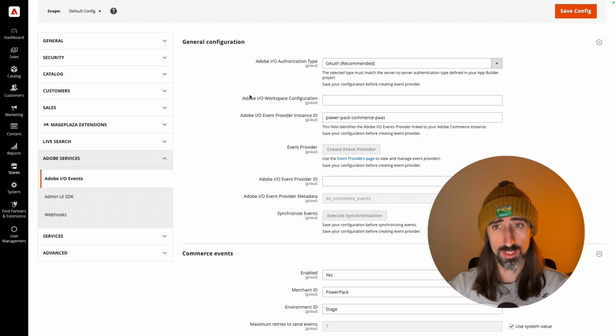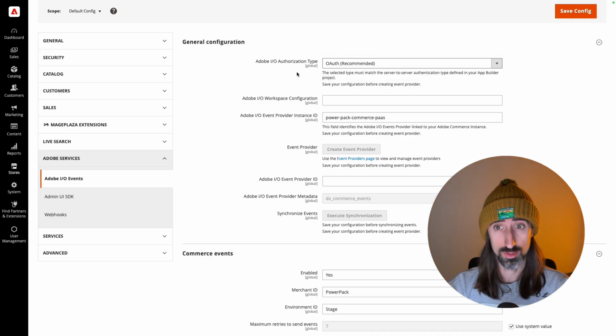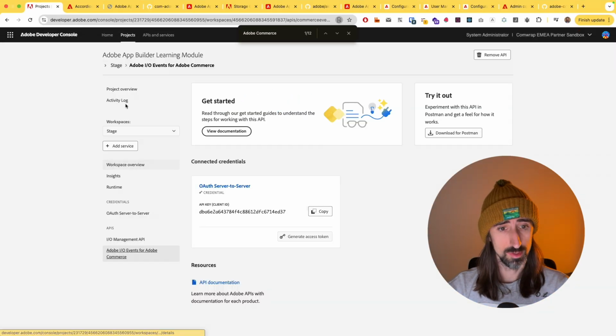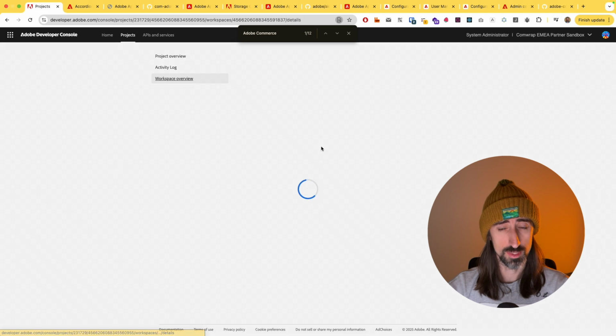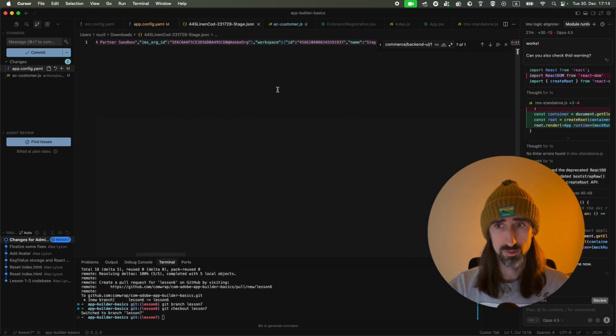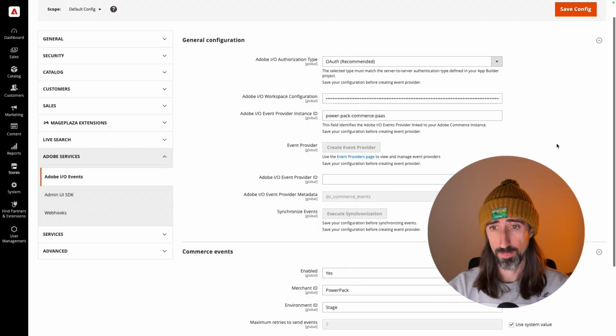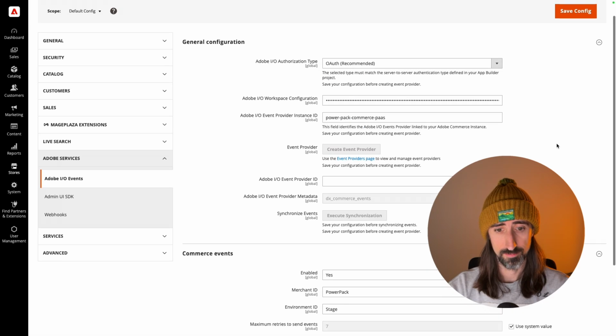Now let's connect the systems. First of all, we have OAuth here. JWT is not working at all anymore, so it's not only deprecated, it's not supported. So you need to first of all provide your Adobe IO workspace configuration. For that, you go into your application, go into workspace overview, and then you download the file. If you download the file, it will look like the following, which is basically just the metadata of your application. And you need to select all, go back to your module, paste it here, and that's it.